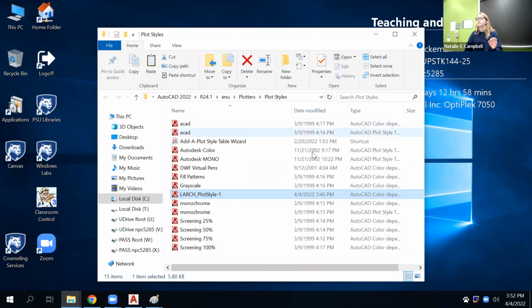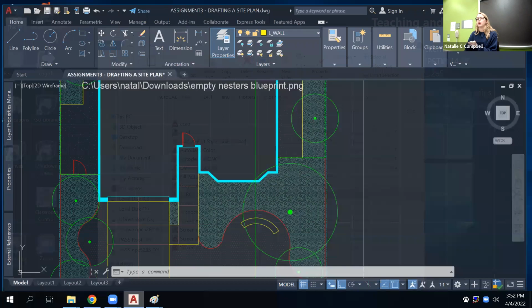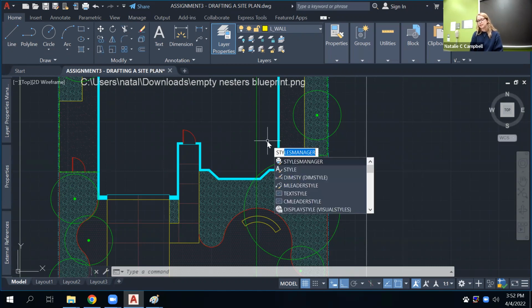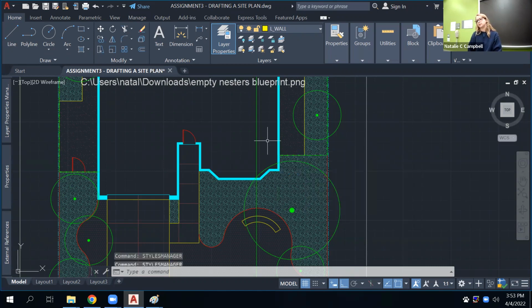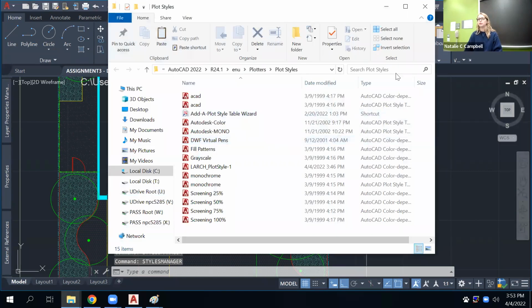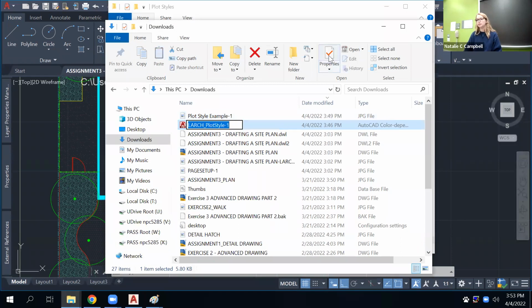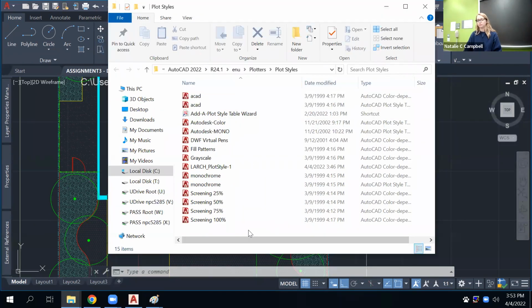If you have LARCH plot style, it is probably still better to place this in there just in case. I wouldn't be surprised if you tried to plot and it didn't work just because it's not sitting in the interface folder. So to do that again, it's style manager, opens file explorer. All you do is copy one file from one place to the next. Control C, Control V, paste it in there. Okay.